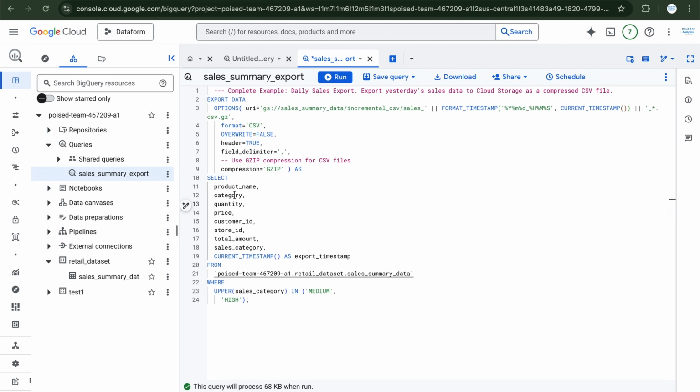So I'm selecting all the column names, and also I'm creating a new column, export_timestamp, that is my current timestamp, from this particular table. And also I have a filter condition where I'm filtering the sales category, which is medium and high. Basically the sales category has three values in the table, that includes low, medium and high. But I'm exporting only the medium and high and not the low value. So this is what we are going to export to the GCS bucket.